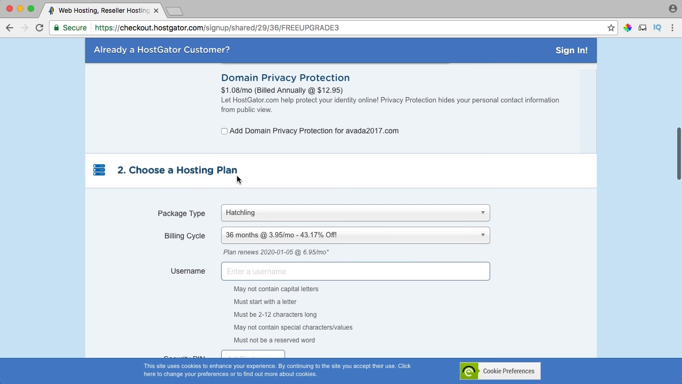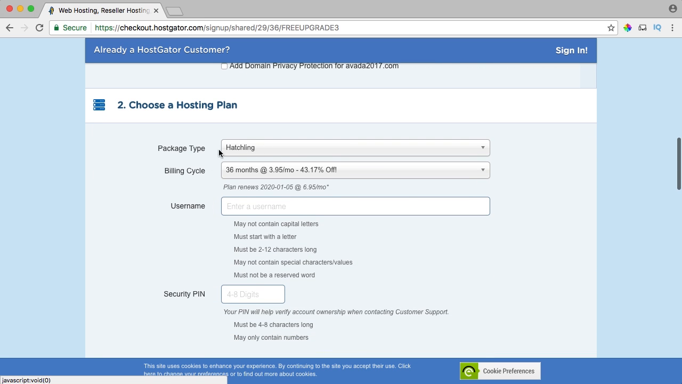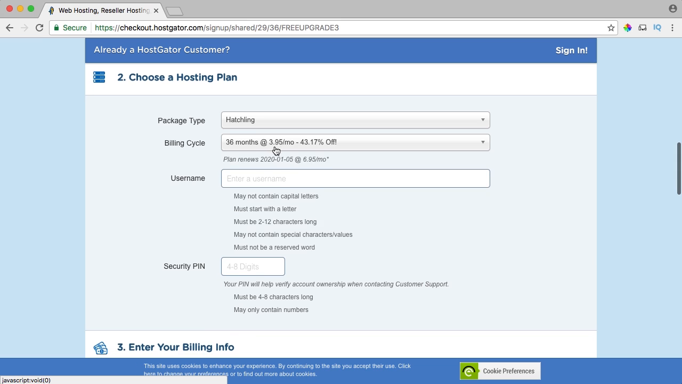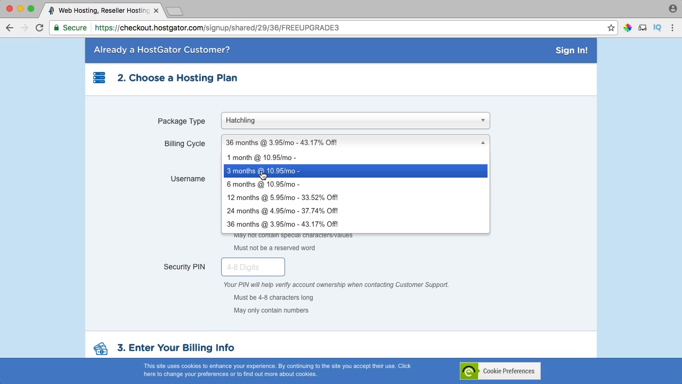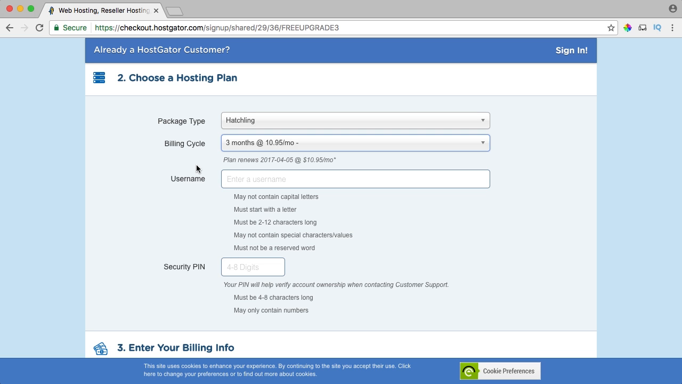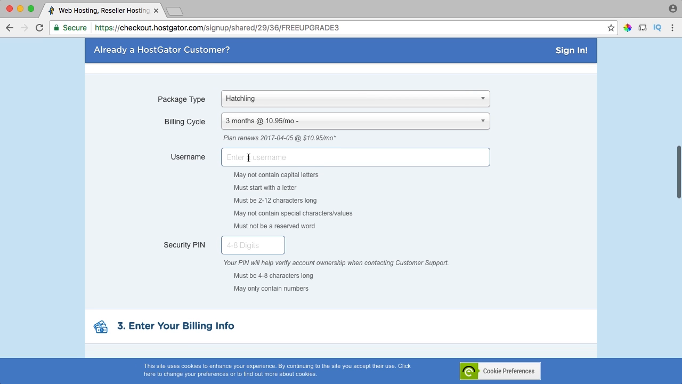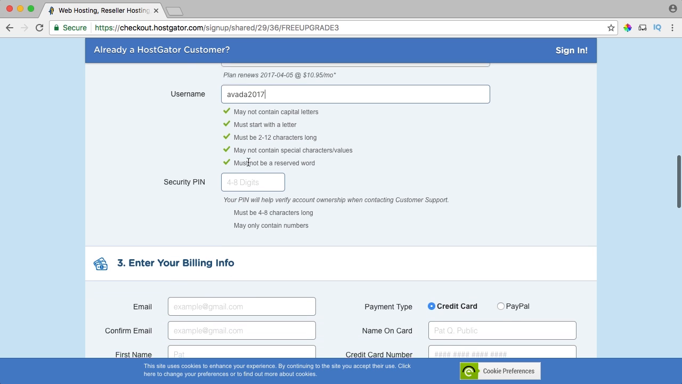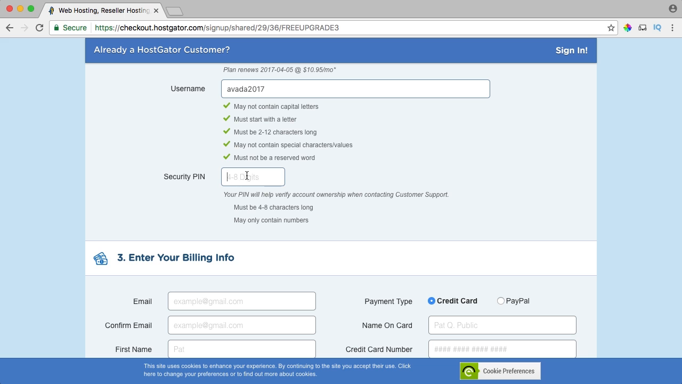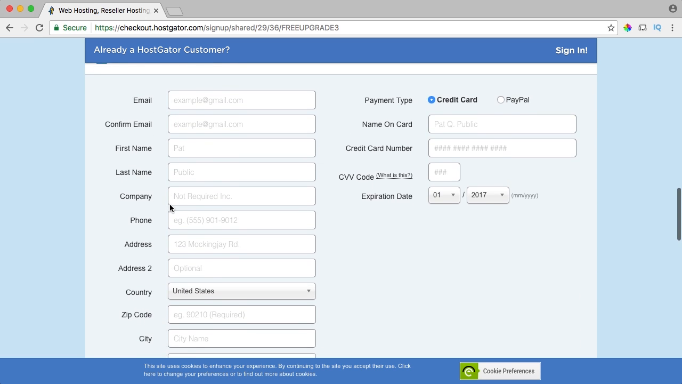Over here, we can choose the hosting plan. I've already chosen Hatchling, and I can choose my billing cycle. The longer the billing cycle, the more discount you get. I choose between 3 and 6 months. In this case, I go for 3 months. And I need to make a username. I call this one Avada 2017. And my security pin, you need it to verify your ownership when contacting customer support. Mine is 7777.